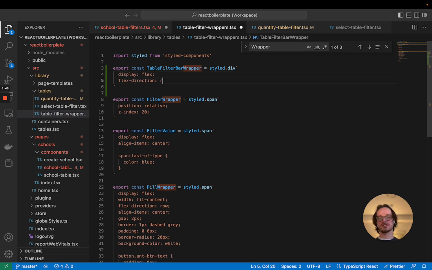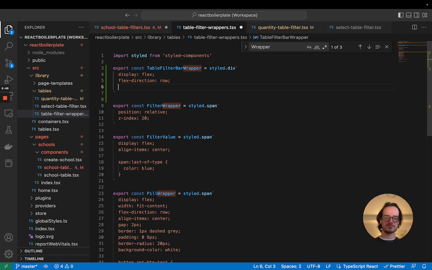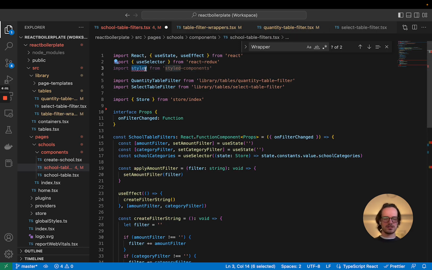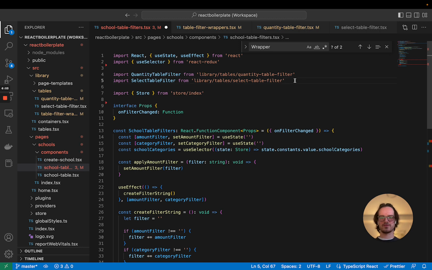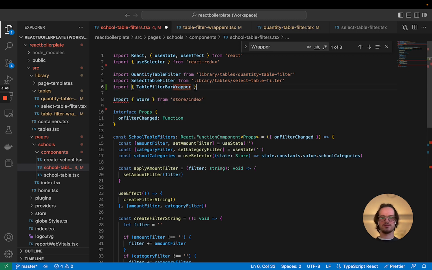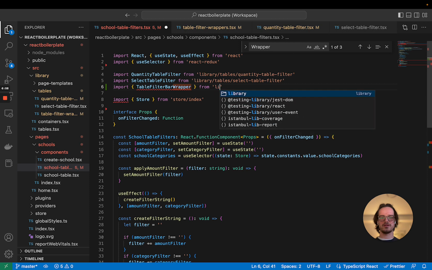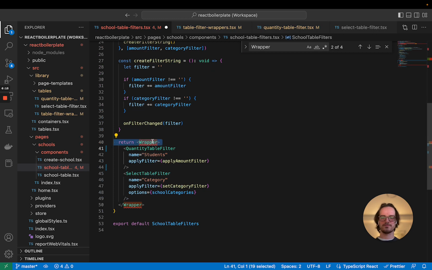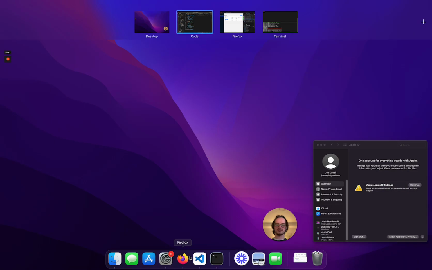By default, flex direction is row, but I like to explicitly say it so you can see it. So that will align the items horizontally. We can align the items center vertically so that they're all aligned. And then if we do a gap of like 8 pixels, that'll put a gap between everything. So we can do that. And then if we go here, import that from library tables, table filter wrappers, and then we can use that here. And hypothetically, it should be aligned now.